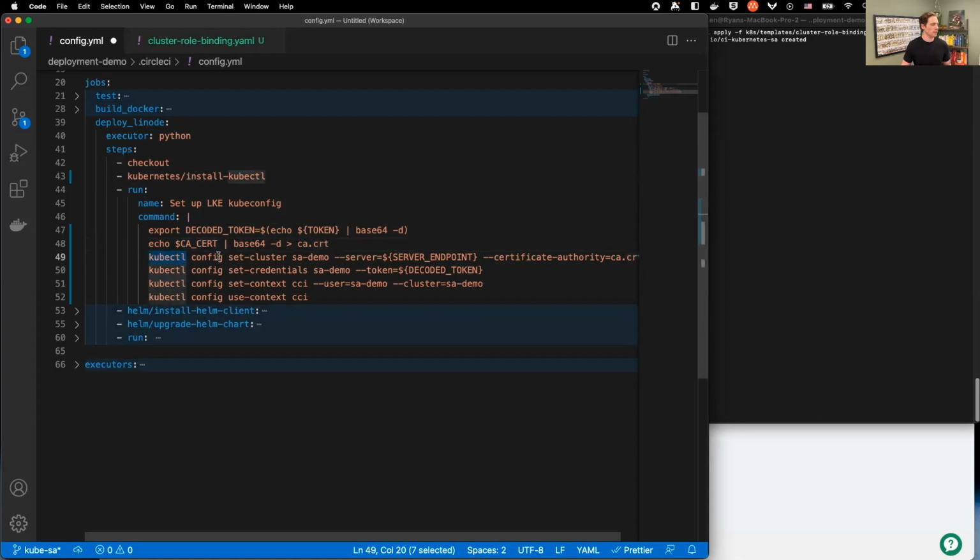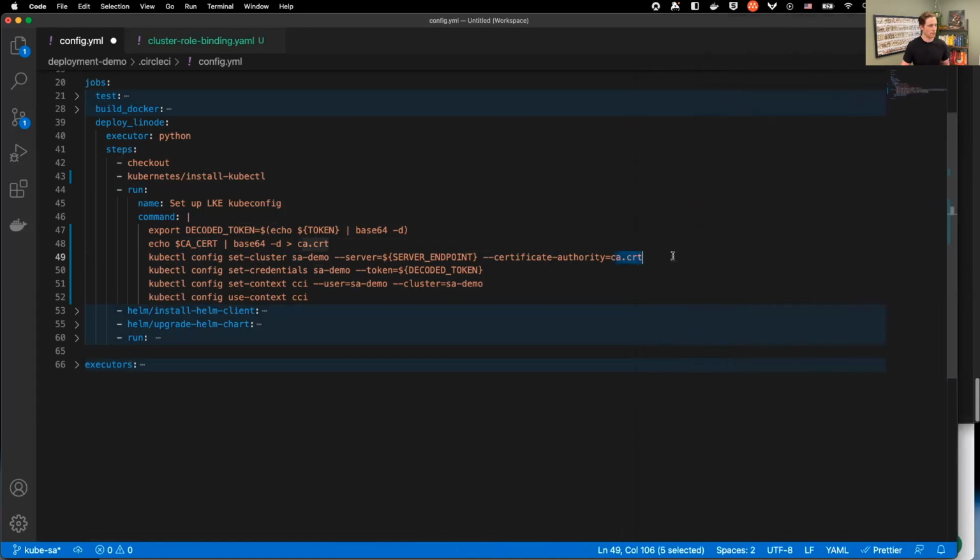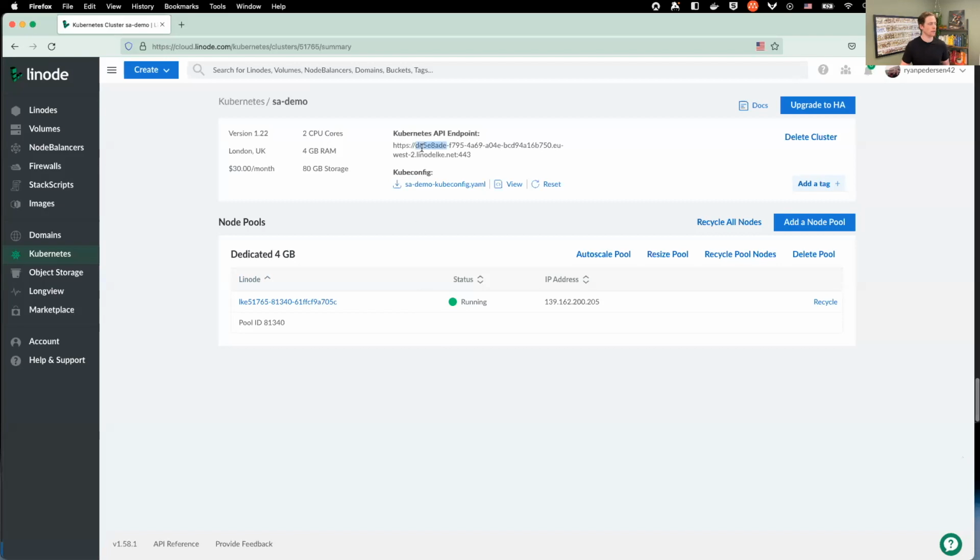So kubectl config, we're setting the cluster that we want to be talking to. SA demo, that's the name of my cluster. --certificate-authority, that's going to be the ca.cert that we have here. And then --server, so server endpoint. Where you can get that is actually on Linode. There's a Kubernetes API endpoint.